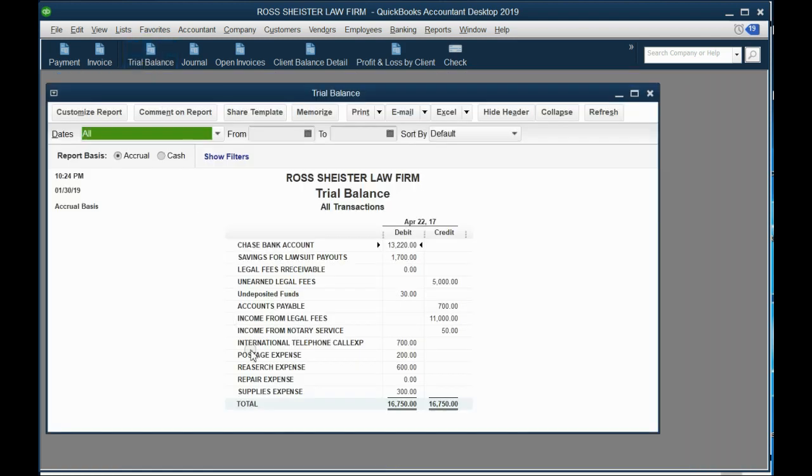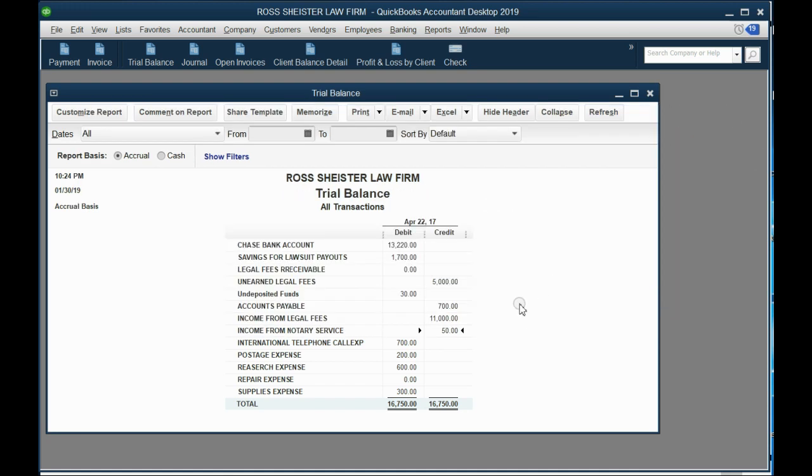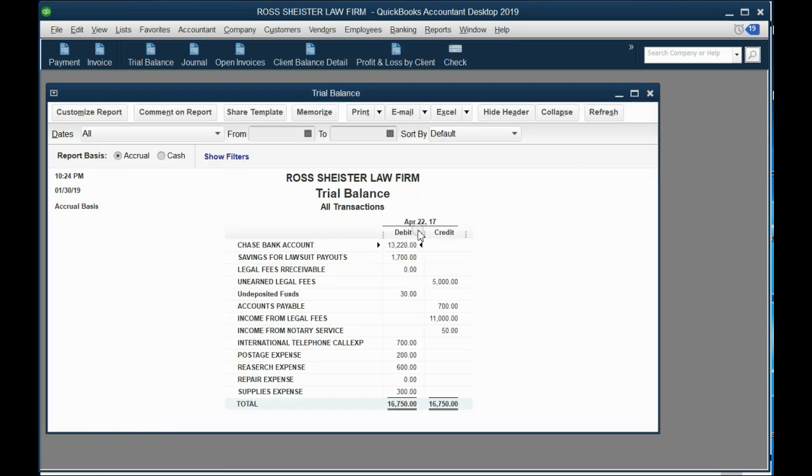The trial balance shows income from the notary is now $50. You double click, you get both of these sales receipts because that's how we get our income from notary. And you also notice that our cash in bank has increased. And if we double click, the very last transaction is, oh Lord, it's not in cash in bank. Why? Because it's in this account instead, undeposited funds.